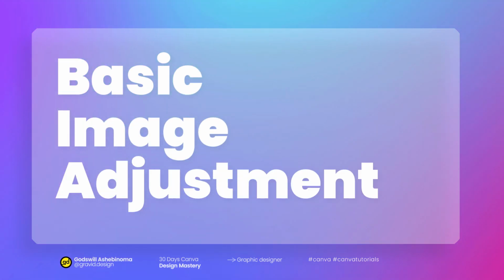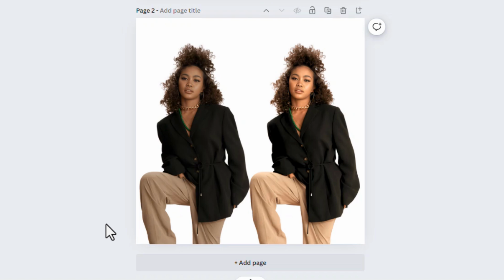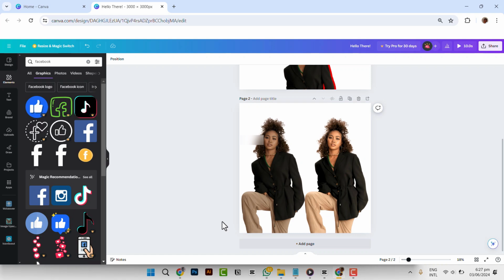So welcome back. In this video, I'm going to show you how you can do basic image editing in Canva. Most of the time, what makes a design actually stand out is how you edit your photos. So this is the basic photo editing technique that I'm about to show you in Canva.